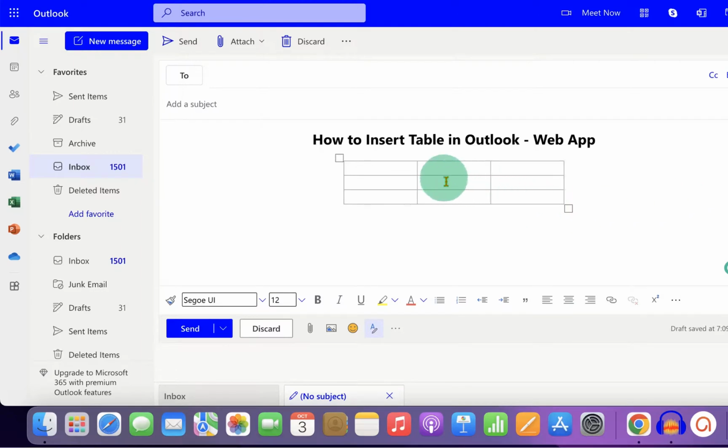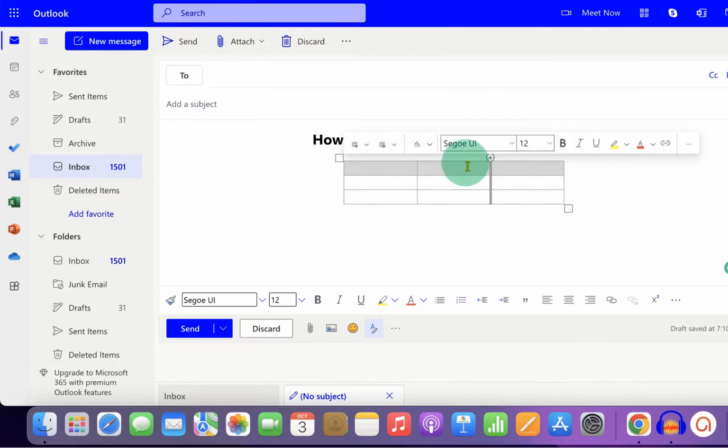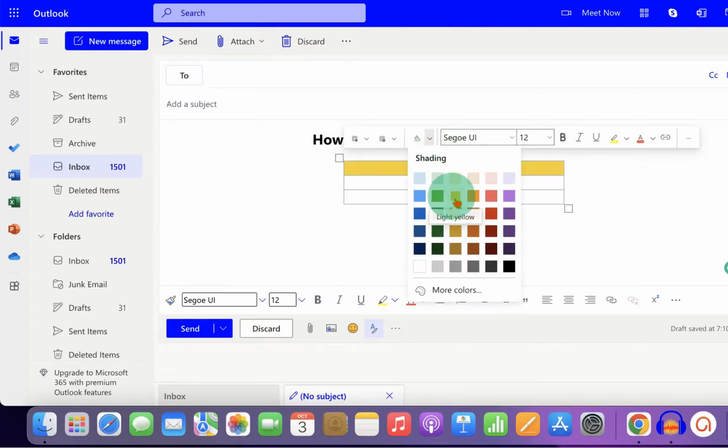If you want to shade the cells of the table, then select the cells, click on the shading drop down and select the shade of your choice.